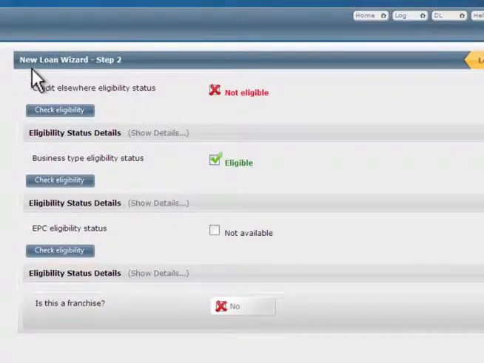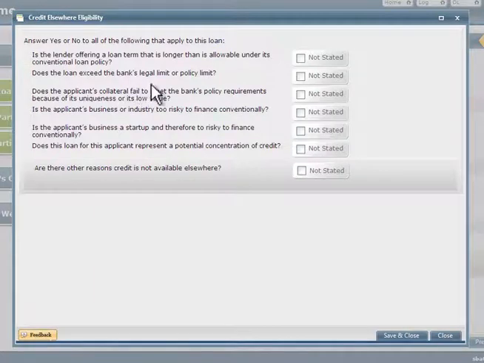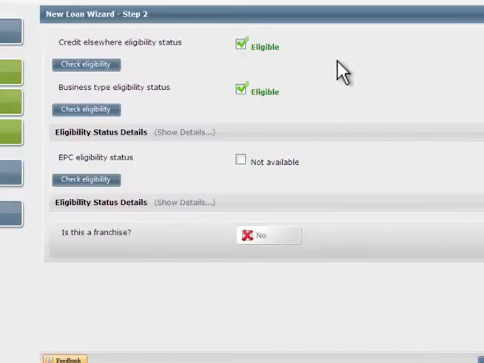In Step 2, there are 3 initial eligibility tests for you to complete. To complete the test, click on the Check Eligibility button located under each test, and a new window will appear. For the Credit Elsewhere test, select an appropriate reason why credit is not available commercially for this loan, and then click on Save and Close to complete the test.